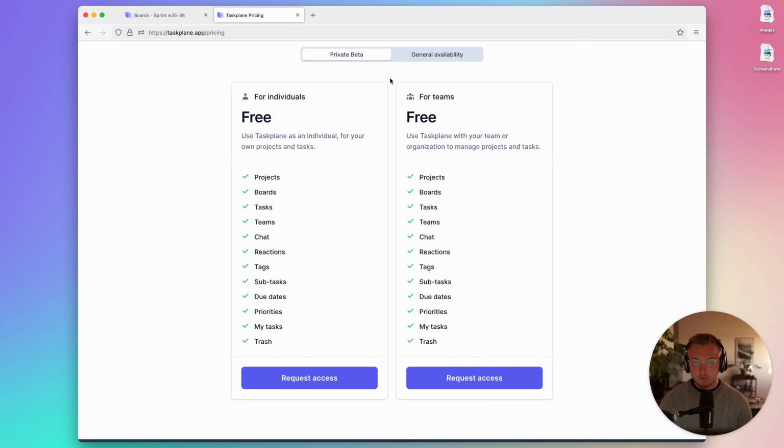If you happen to get a private beta code, you can invite your whole team and use it. You don't have to worry about needing one code for each person. Just invite them through the UI, and they can just join your workspace.